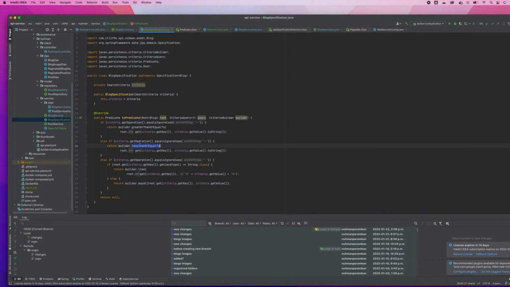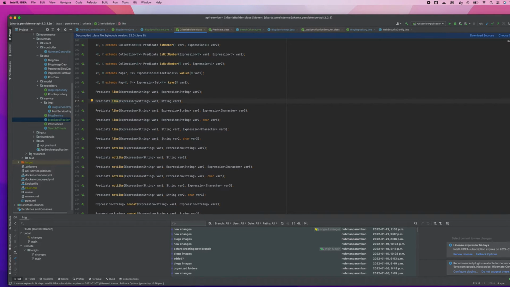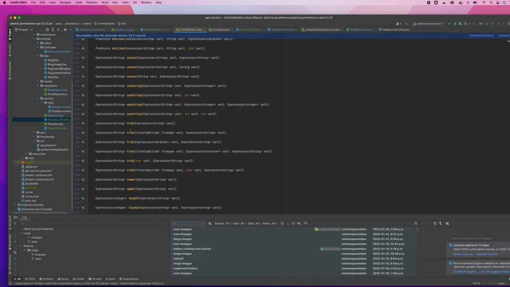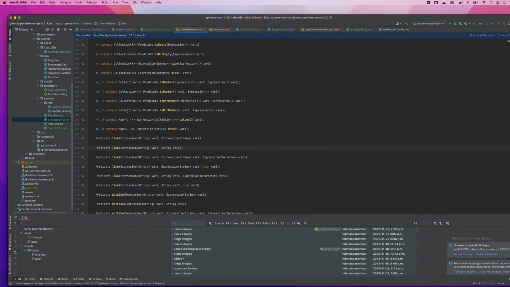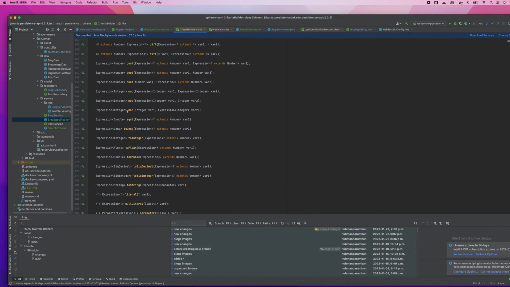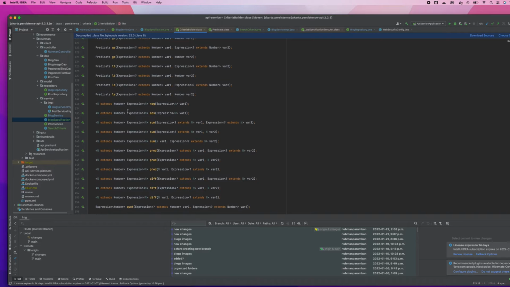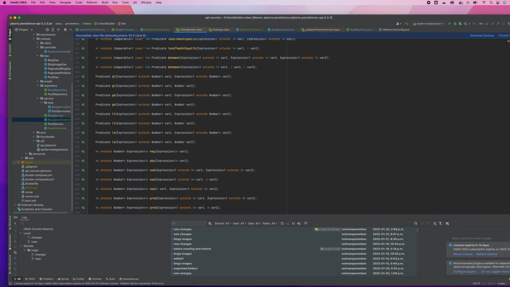Here I mentioned less than, here greater than or equal, here builder.like. For the builder, there are a lot of methods like that. If you go here, you can see so many things: like, substring, trim, upper, locate. Some of them you can use, some maybe not possible, but I'm not sure. So we are using only three things: greater than, less than, and like.